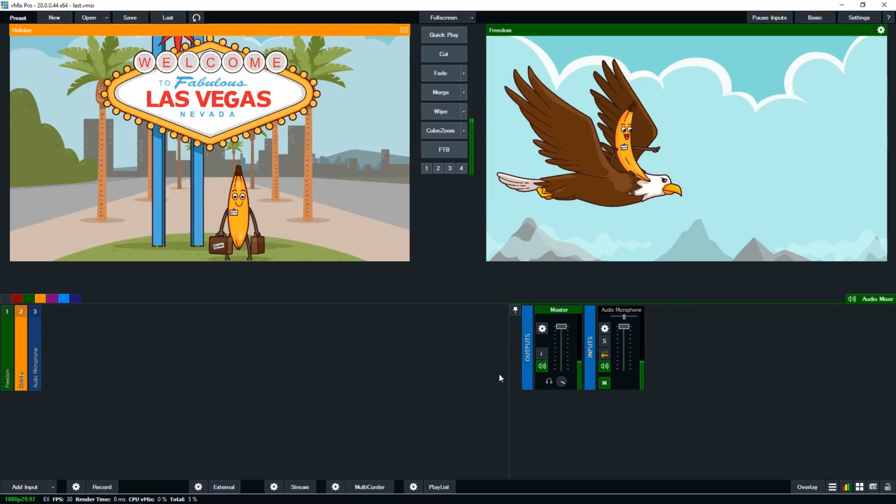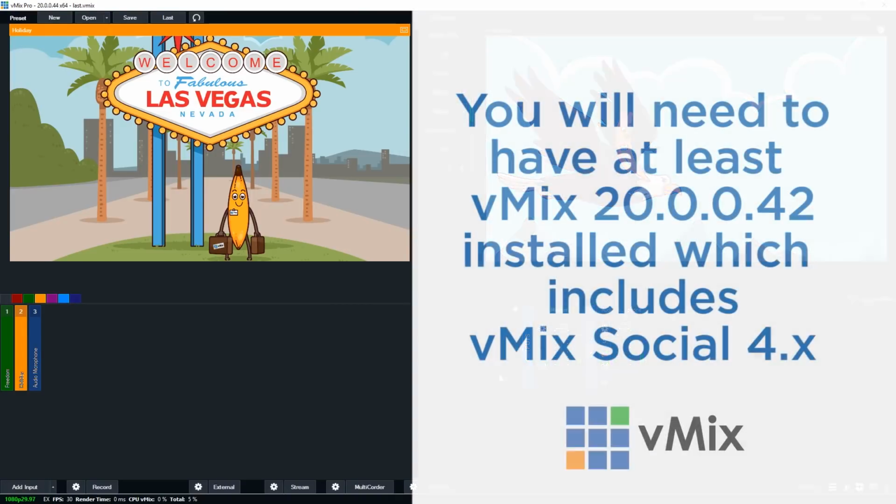So here we are in vMix. You'll need to make sure that you have vMix 20.0.0.42 or above in order to use YouTube chat. This will have the latest version of vMix Social, which is 4 point something.